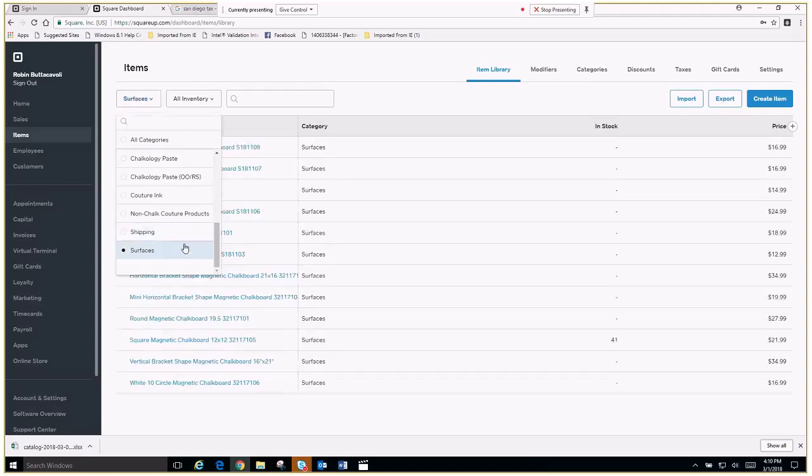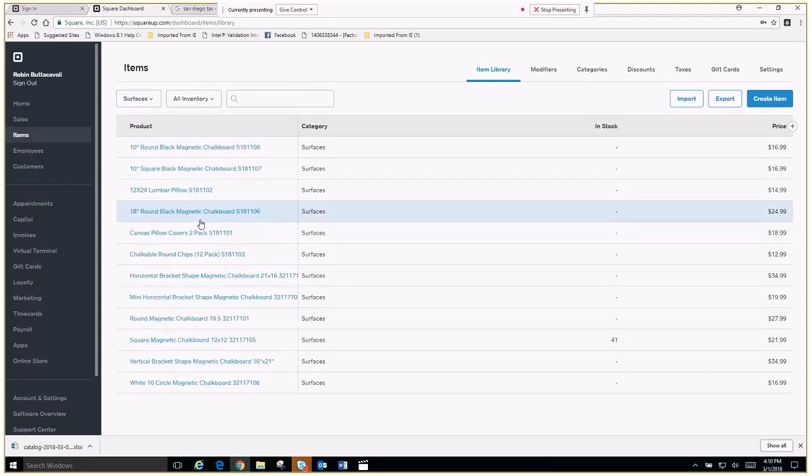And then the last one is surfaces. This is something I've done where I've moved all of the magnetic metal chalkboards out of the chalkboards tab, and I moved them into a surfaces tab. So it just makes it easier when you're trying to build a class. You have a surfaces tab where it's your metal chalkboards, your lumbar pillows, your pillowcases, those things. So it's a little easier to use.